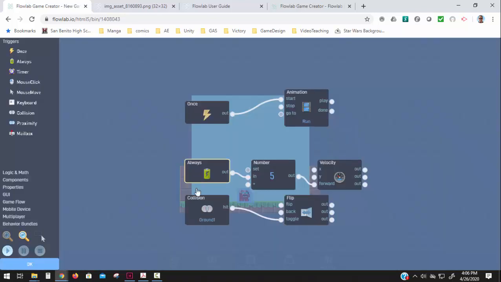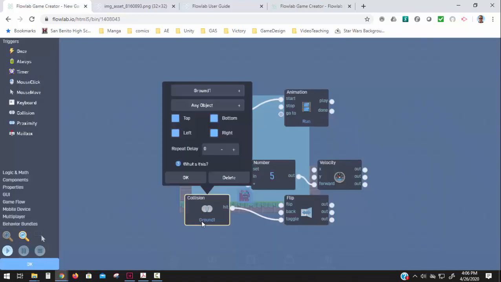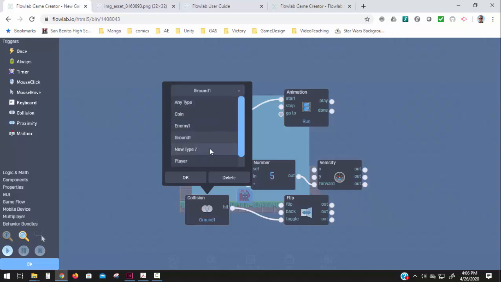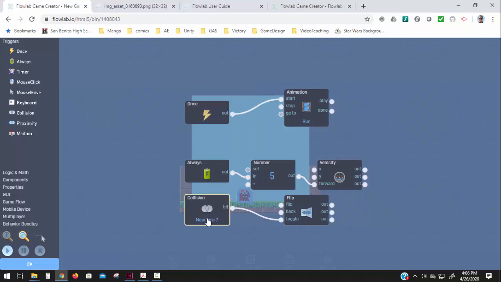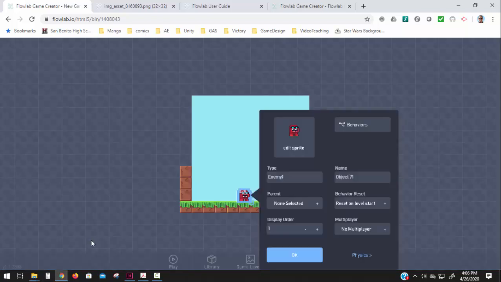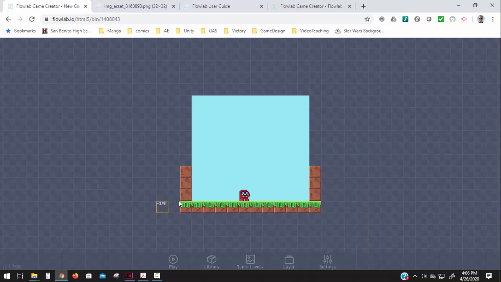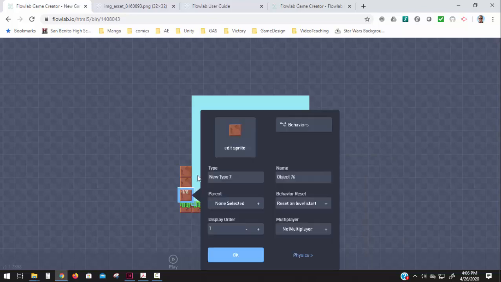So the behaviors for this, instead of saying the collision hits the ground, we are going to say when he hits the wall, which I forgot to name. Genius. Okay, let's try something. Notice I switched to new type 7. If we go back out there, and we choose this object, we now name it, which you always have to name your stuff. Let's call this wall. I got it. Wall. There we go.